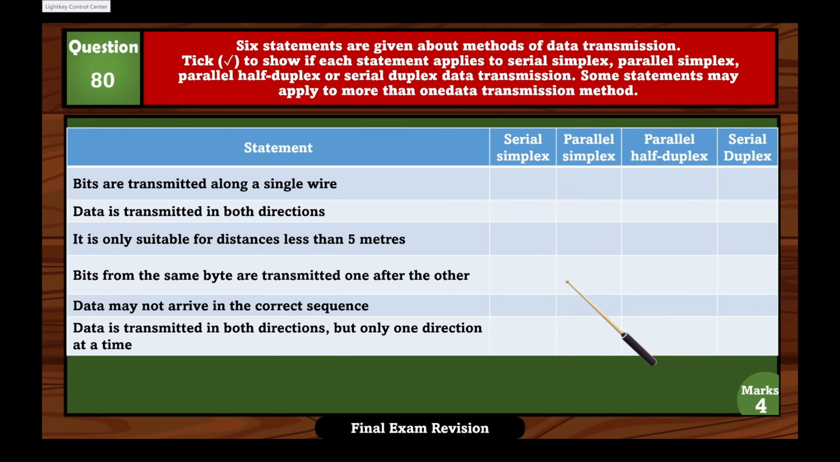Question number 80. 6 statements are given about the methods of data transmission. Tick to show if each statement applies to serial simplex, parallel half duplex, or serial duplex data transmission. Some statements may apply to more than one data transmission method. So statement number 1 is bits are transmitted along a single wire. So which one is it? Of course, serial, right? So serial simplex and serial duplex.